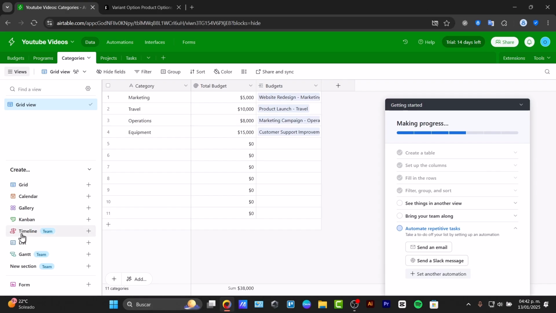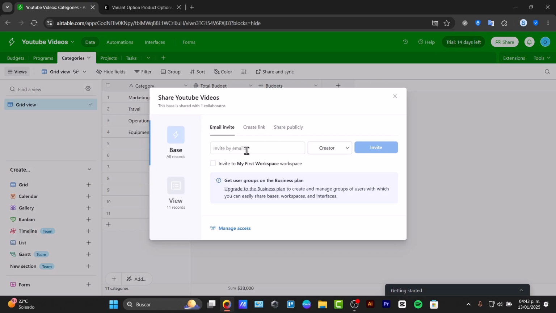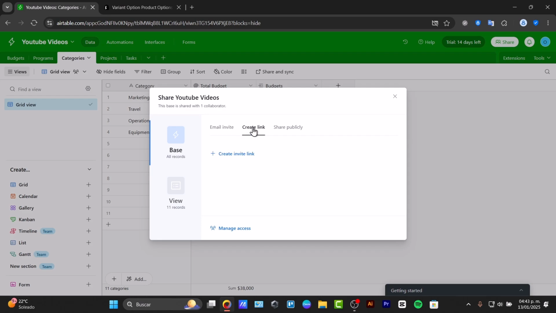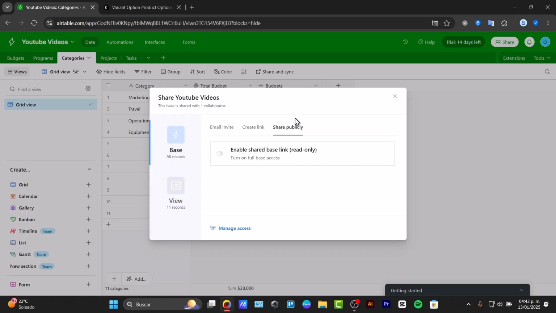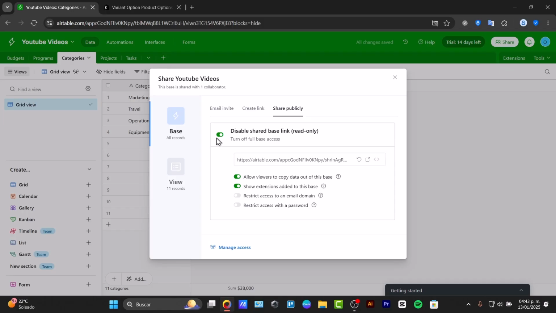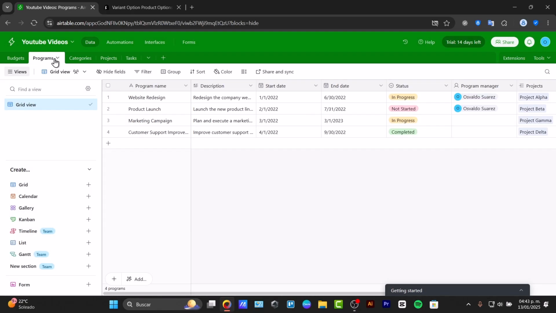To share this with your friends, with your collaborators, I'm going to go for the upper side that says share, and we can invite people here from the email. We can create a specific link to send them directly in here, or we can show this as a public base link. I don't recommend this because there's a lot of information that is going to be quite sensitive. So in my case, I'm going to just disable this and invite my colleagues later in the future.